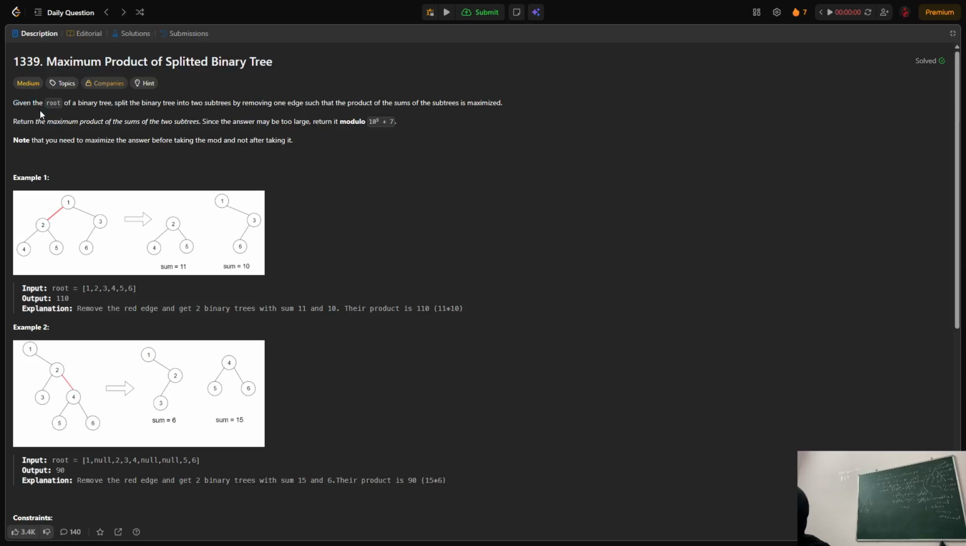So they've given the root of a binary tree. Split the binary tree into two subtrees by removing one edge such that the product of the sum of the subtrees is maximized. Return the maximum product of the sums of the two subtrees. Since the answer may be too large, return it modulo 10 power 9 plus 7.